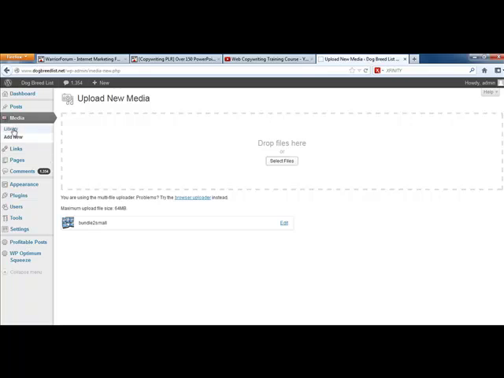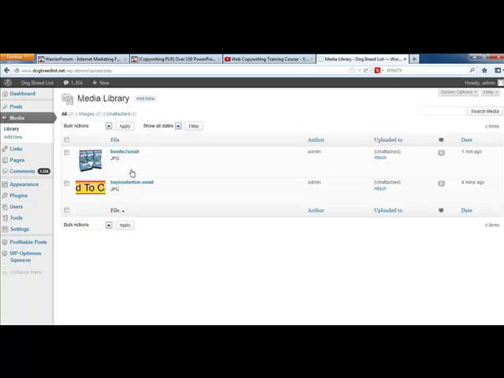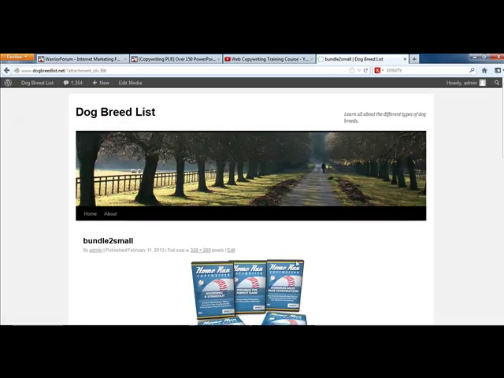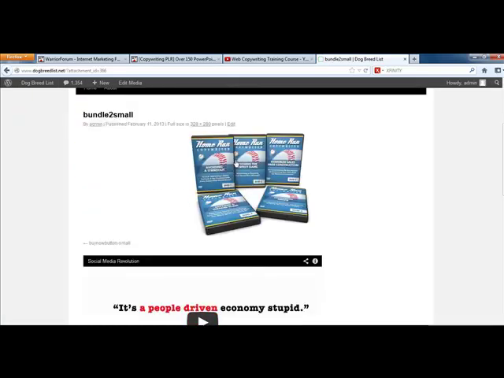Once it actually uploads, go back to Library. Once you're inside Library, it'll say Edit, Delete Permanently, or View. Simply select View that image. You can see the image shows up here as it should.